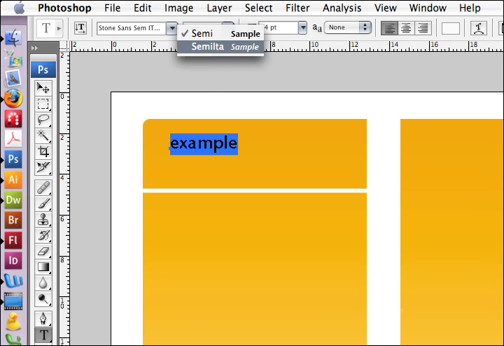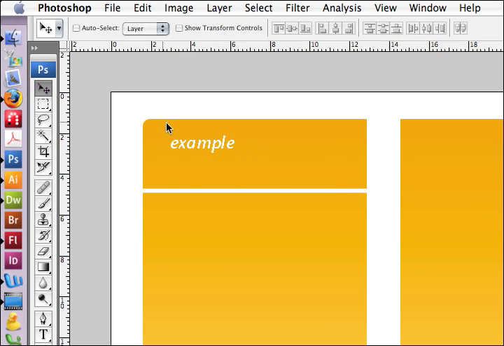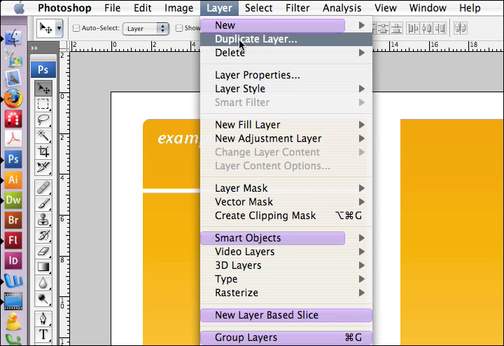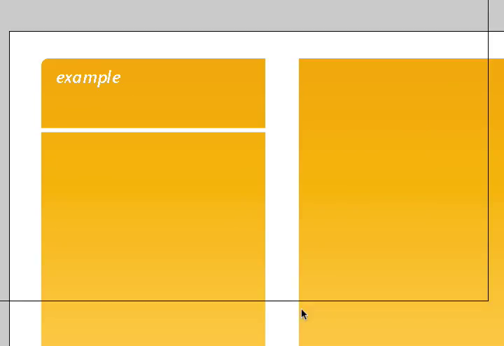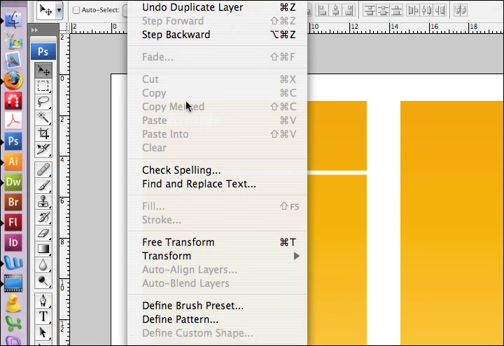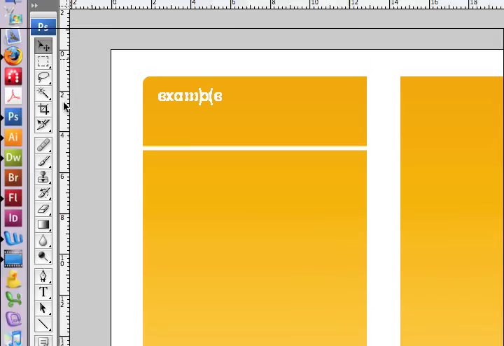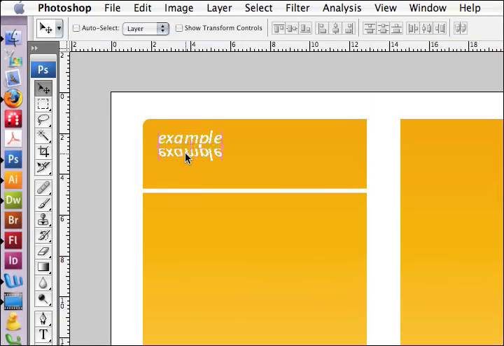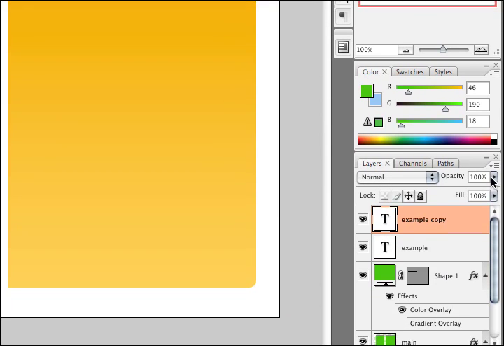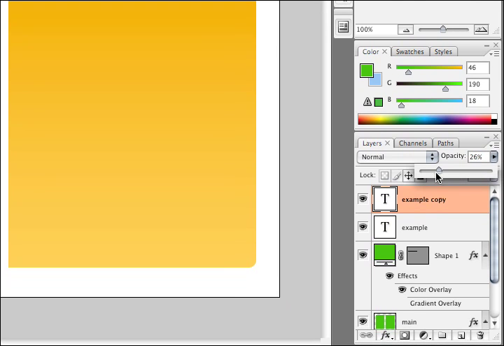So I'll just change that to this. And then what I can do here is just create quite simple, just duplicate that layer, sorry, and I'll just flip that vertically and then just drag it below so it represents sort of a shadow. I'll just change this opacity down here on the shadow, just a bit lower.